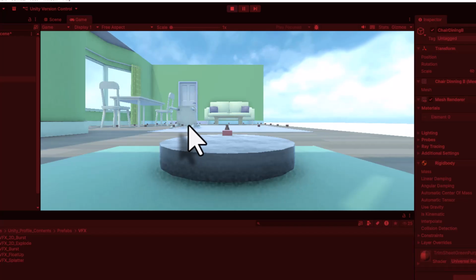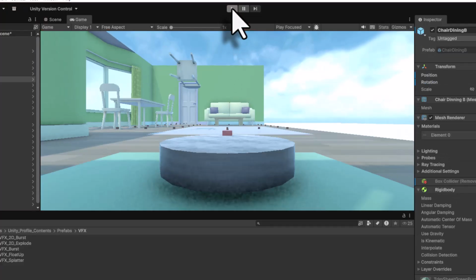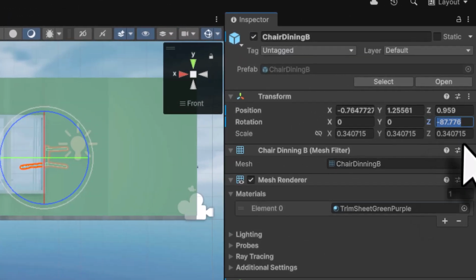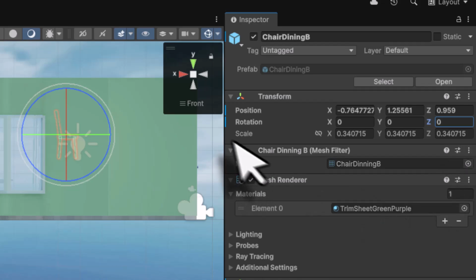So this is a logical bug. These collectibles should get destroyed only when hit by the player, but it should not get destroyed by any other object. I am now going to stop the playback. I will come back to scene view, select this chair, and along the Z axis I will keep its rotation back to 0.